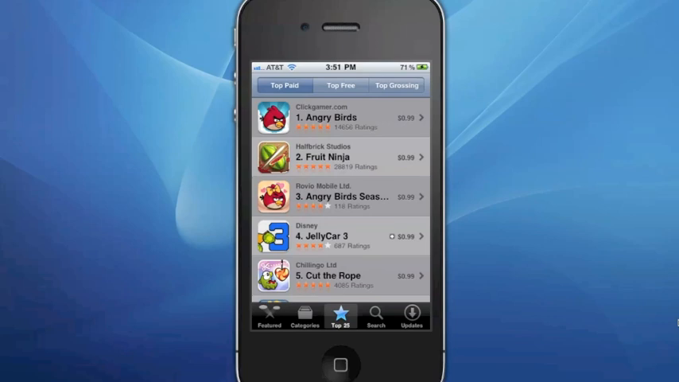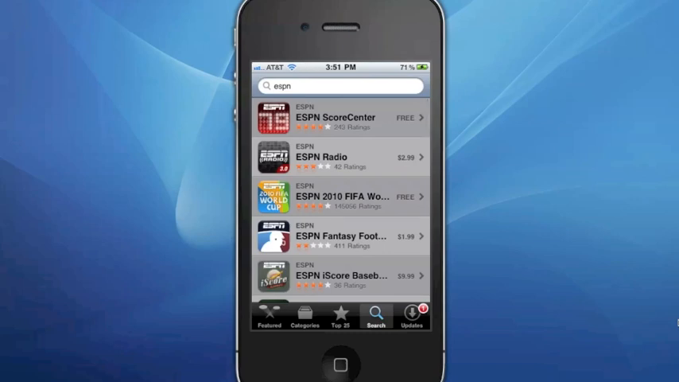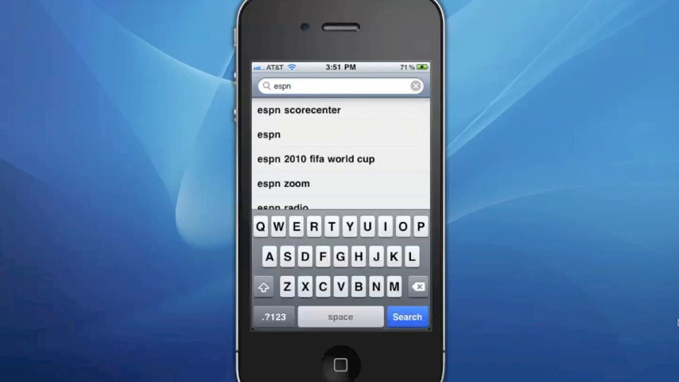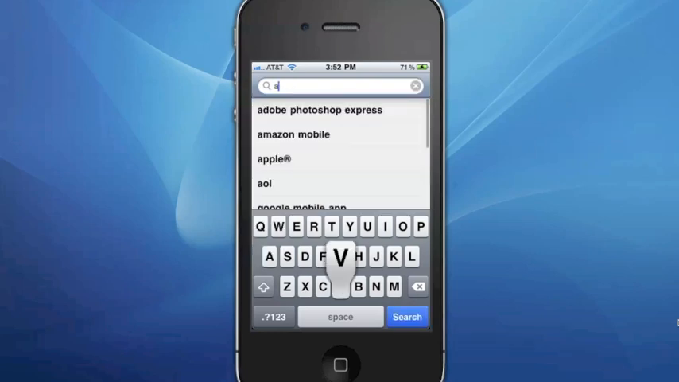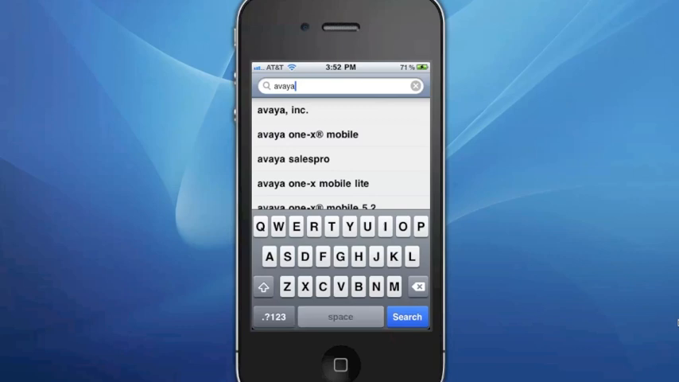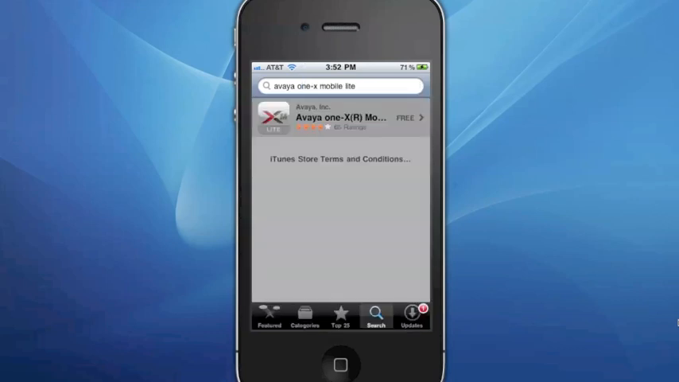Across the bottom you'll notice a search icon. Let's select that. This will populate a search bar at the top. From here, we're going to search for Avaya 1X Mobile Lite. So let's go ahead and make sure we select the Lite version. Go ahead and select the app.